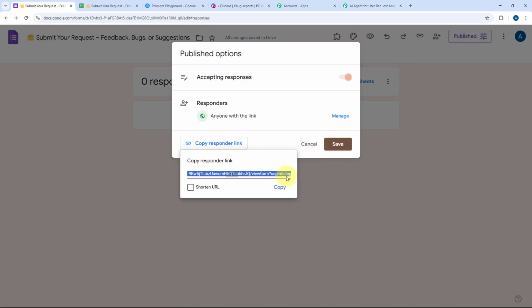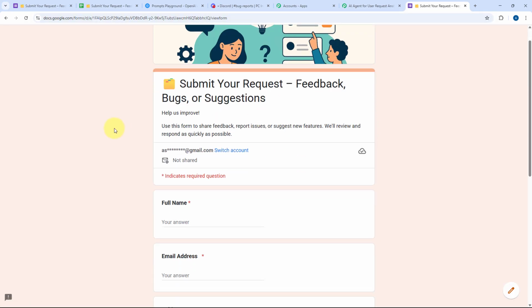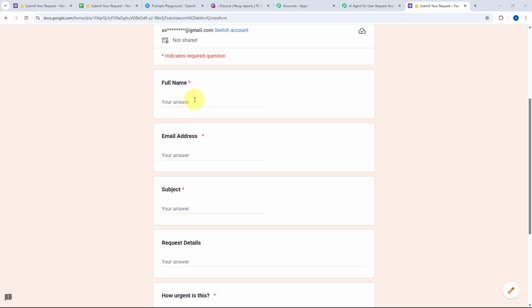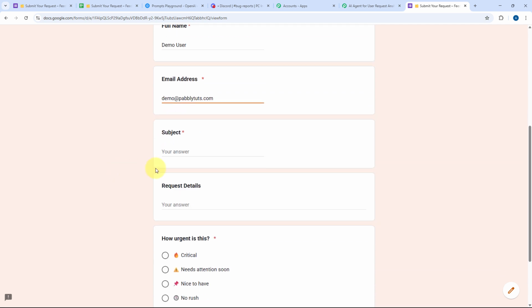I'll just copy the link of this form over here and then open it in a new tab. And we are going to make a dummy form submission. So here I'm going to enter the name of the person. The name of the person is, for example, demo user. This is the name. Then after that, this is the email address of this user who is making the form submission over here. And after that, here we are going to enter the subject line as well.